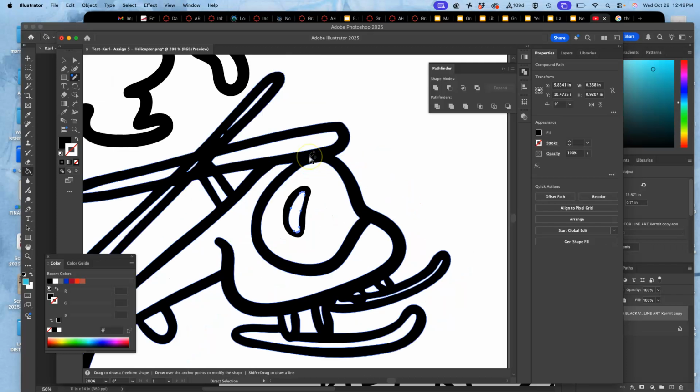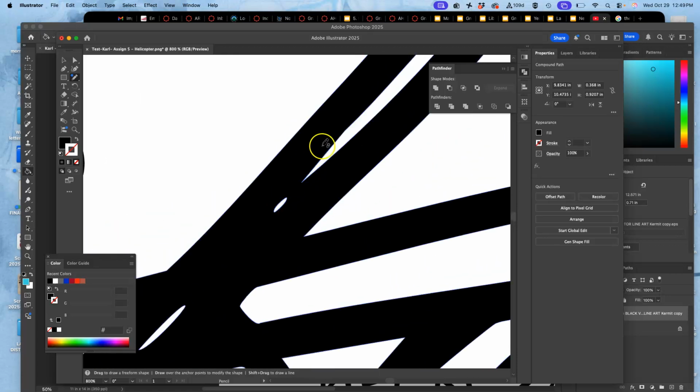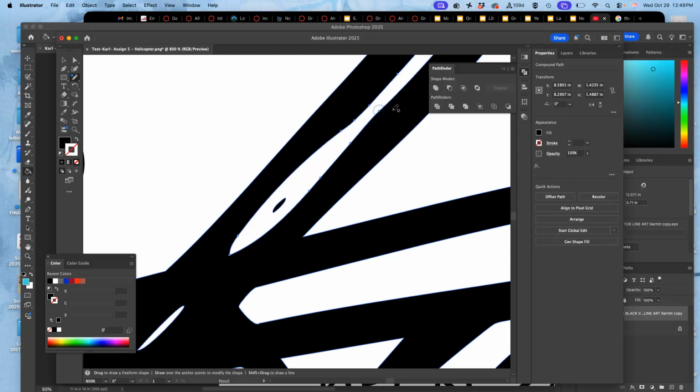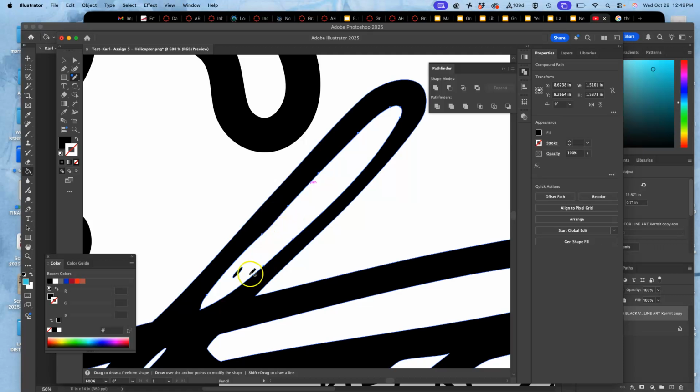But the pencil tool is not able to do everything. So for instance, if I want this to be opened up, if I hit Command to see the anchor points and then use the pencil tool to redraw the inside of the blade here, it opens it up, but you see how it swapped that out. So you can play with the inside and the outside of the shape. But there's no way I can use the pencil tool to erase that.